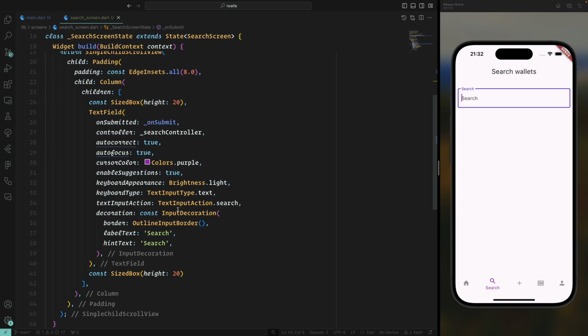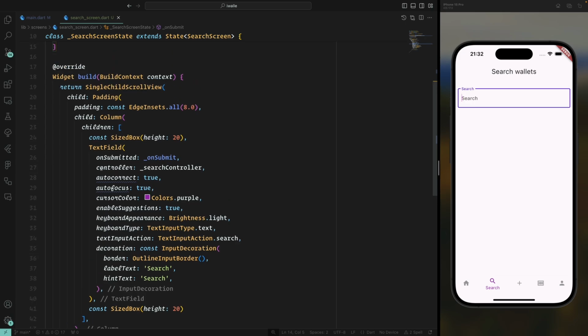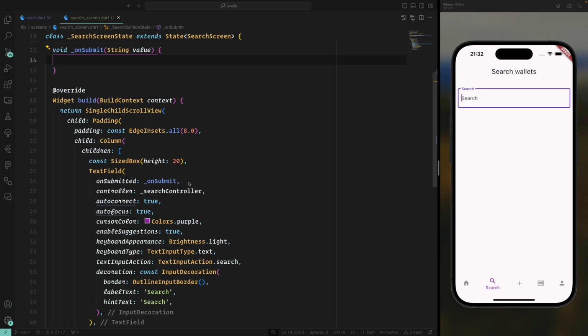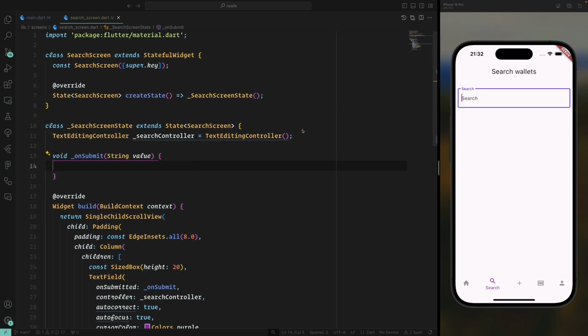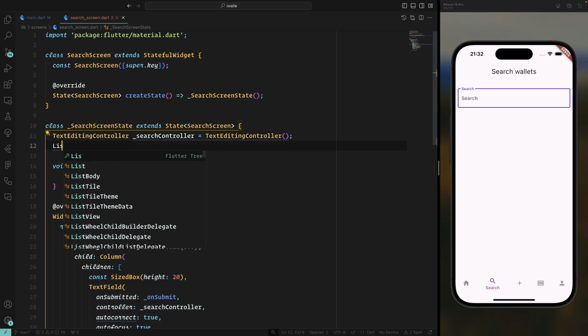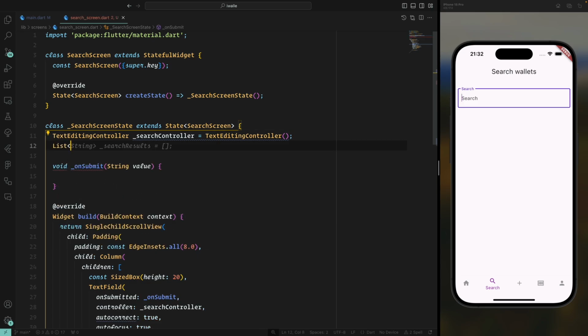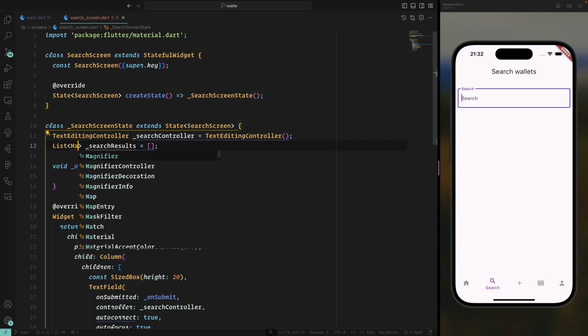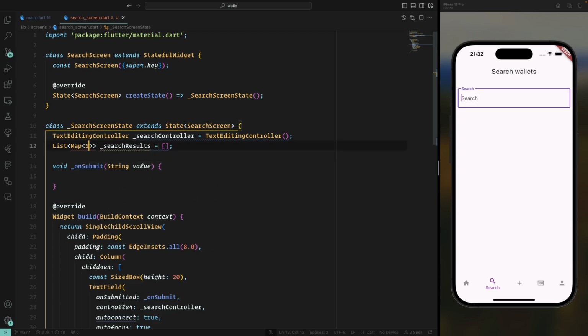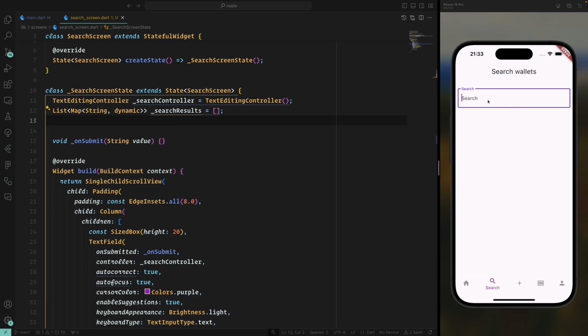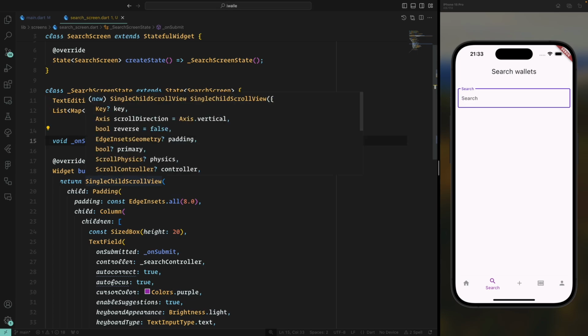That's for the field. Now, whenever we have the results, we need to make sure that we have an array or a list of all the results. So for that, we just need to create an array of the results. It won't be a string, it will be a mapping of string. So basically, whenever you hit submit from the keyboard, it will start the search.